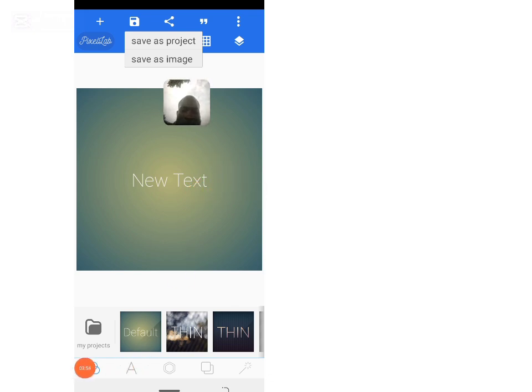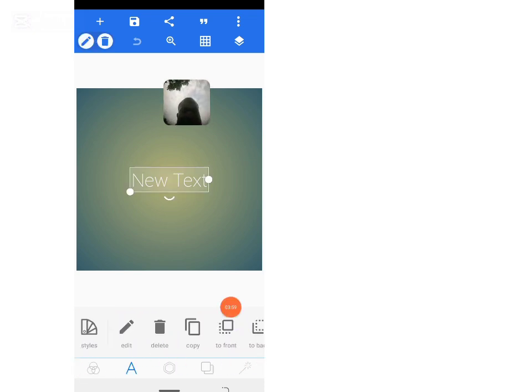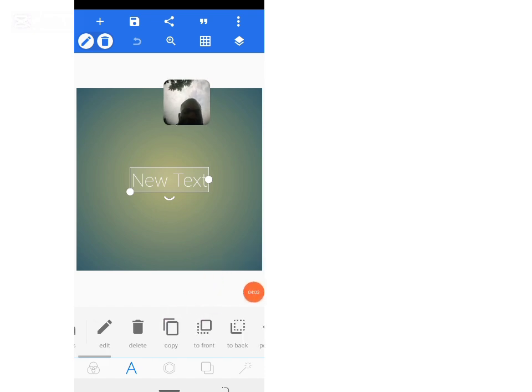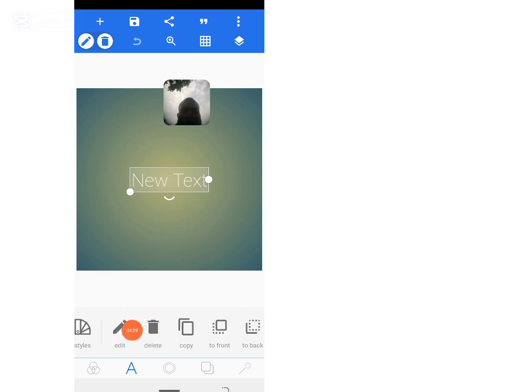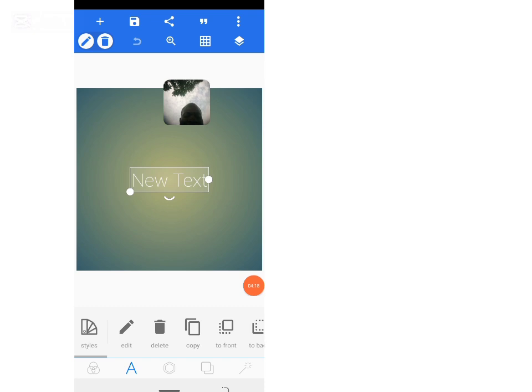Click on it. So when you click on this A sign, okay, let's select the text. Now when you scroll to the left, we have edit. So you can use this one to add text and then delete. You can use this one to delete, and then this one you can use to copy. Okay, and this styles, when you click on it, you have browse and then save. Yes, that is a function too.